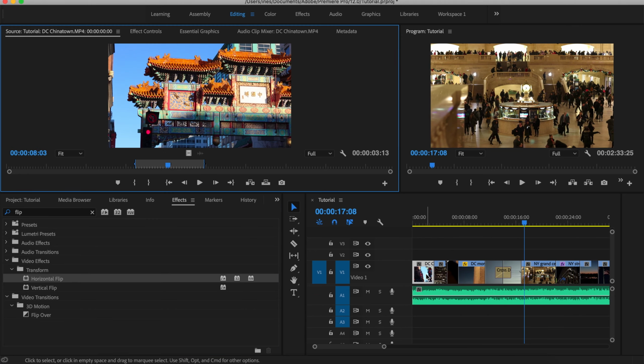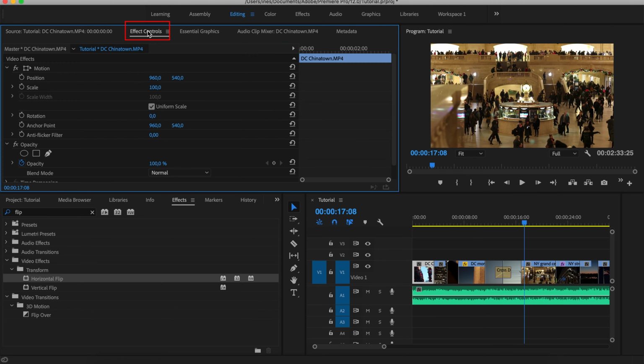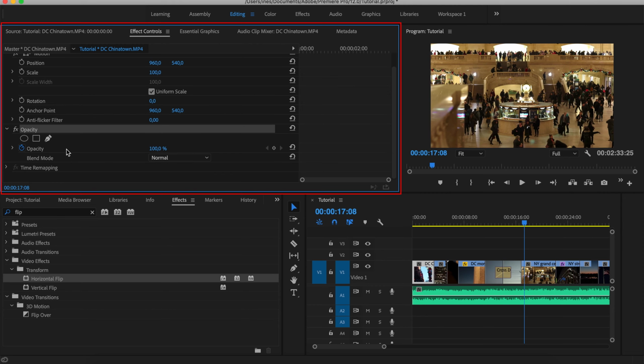Now let's look at adjusting effects. Go to the Effects Control tab, which is at the top of the screen. This tab is where you will find the very basic effects. The position of the video, a scale, so if you want to make it bigger, rotation, and the opacity, for example. All the effects that you apply to a clip will be found here. There's video effects and audio effects.